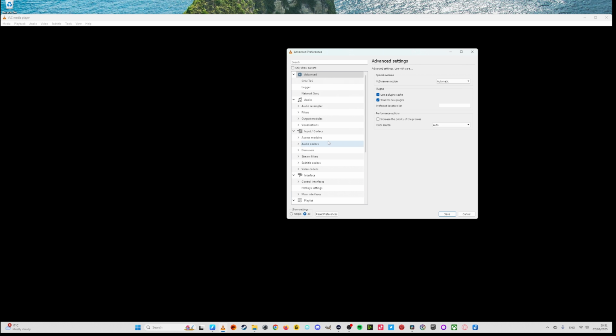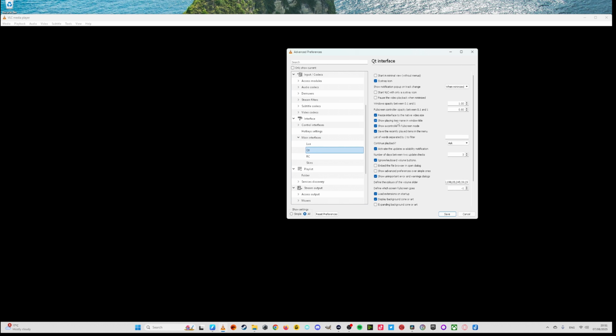And in the menu that you get on the left-hand side, we're going to be looking for the Interface, and mainly the Main Interface. Next to it, there's a little arrow. We're going to press it, and it's going to bring us a bunch of options. Now, we're going to be clicking on Qt. And here, you have the option where it says Resize Interface to the native video size. This always works for me. This is the perfect option, and I've never had any issues with it.